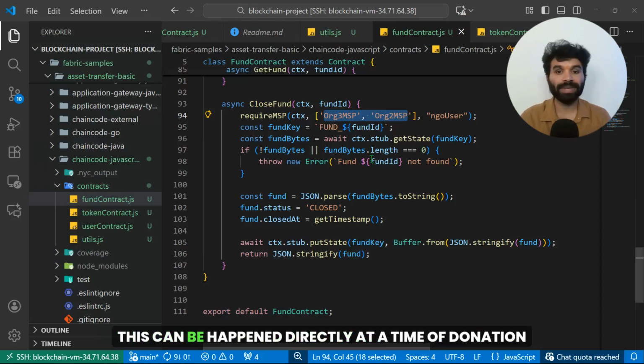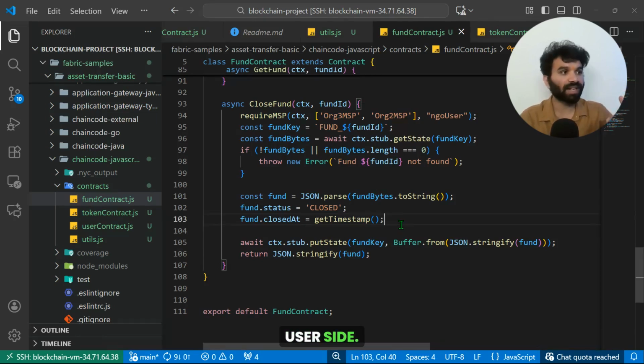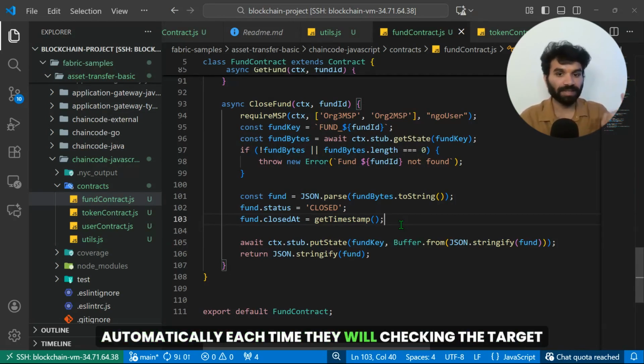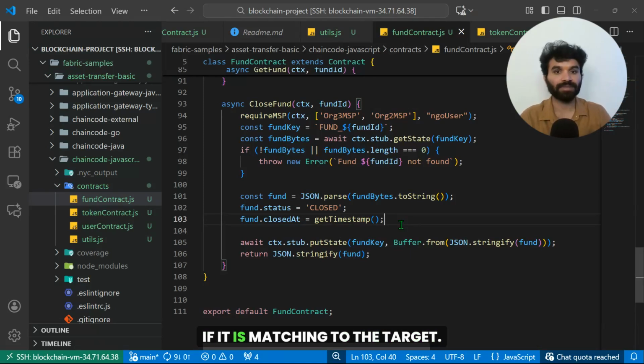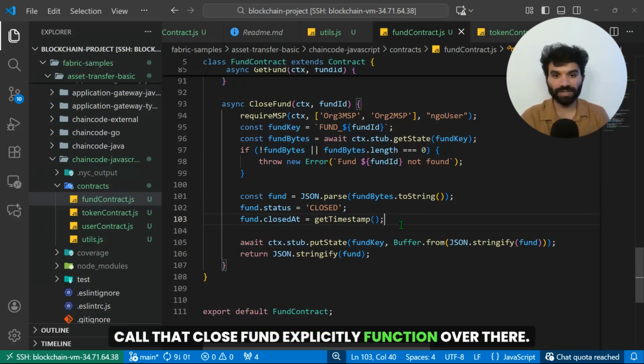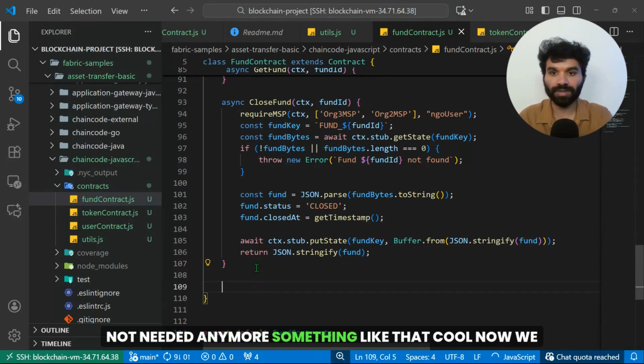This can also happen directly at the time of donation. Each time the user is donating money, once the donation reaches that limit, it can automatically check the target each time. If it matches the target, it closes. Or if they want to close it explicitly, they can call the close fund function, if they feel like this is not needed anymore, something like that.